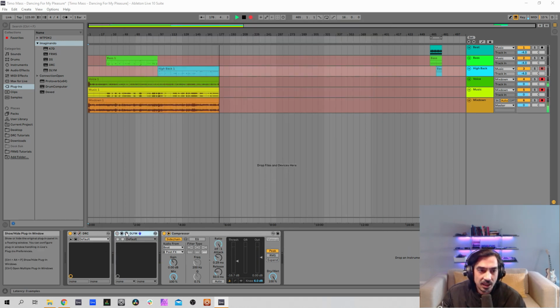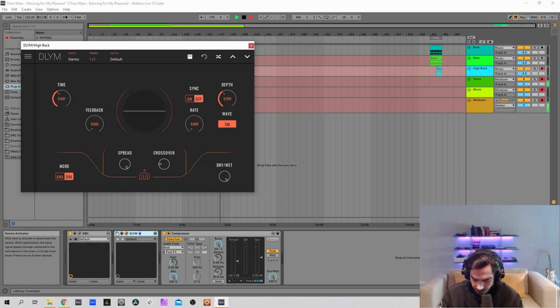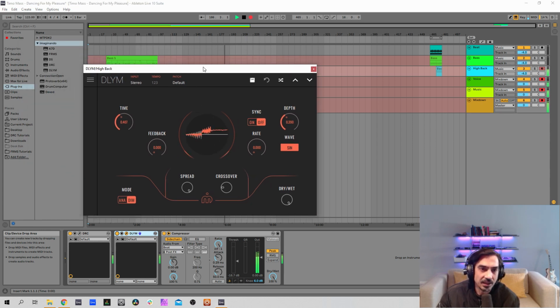Let's just take a look here at our delay modulator. As you can see, it has a depth of 390, a time of 407, and a width of maximum. So it's just giving it a little bit of stereo widening. And this compressor here is just doing a little bit of side chaining with the beat. So this is basically it.